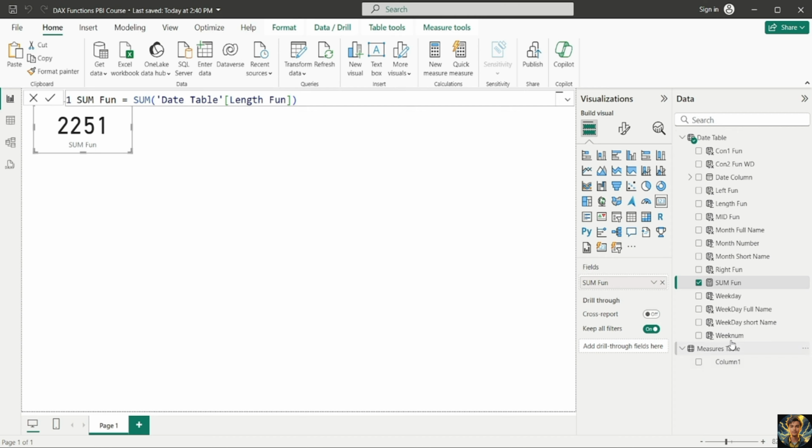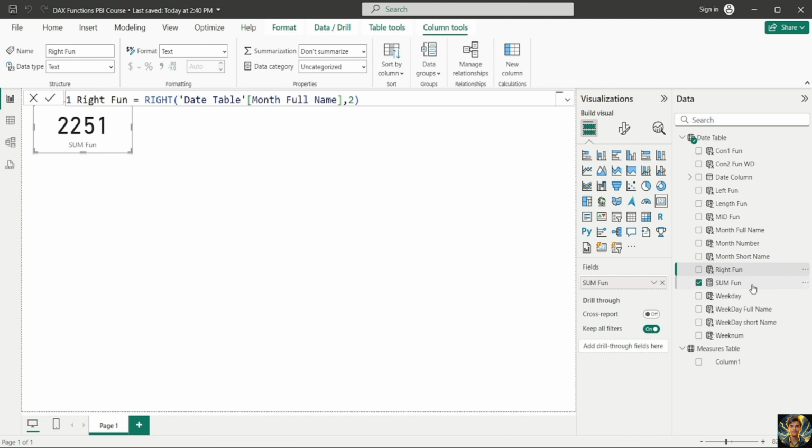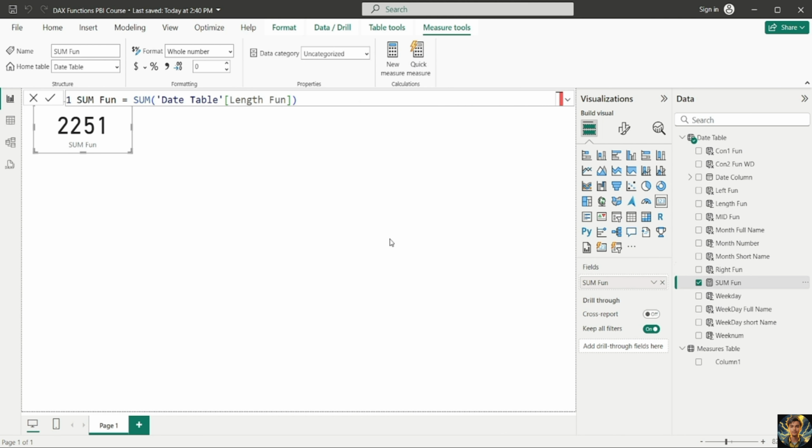Since we want to change the home table for the sum function measure, having this sum function measure selected under the data pane, I'll click on it again. Here you can see that there is something called home table. You can change the home table from here. And let's say we want to keep it as measures table. So we can change the home table from here.